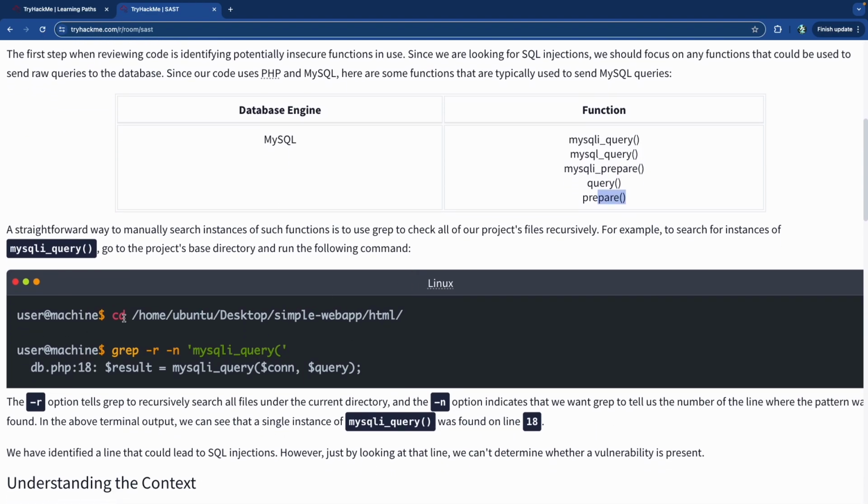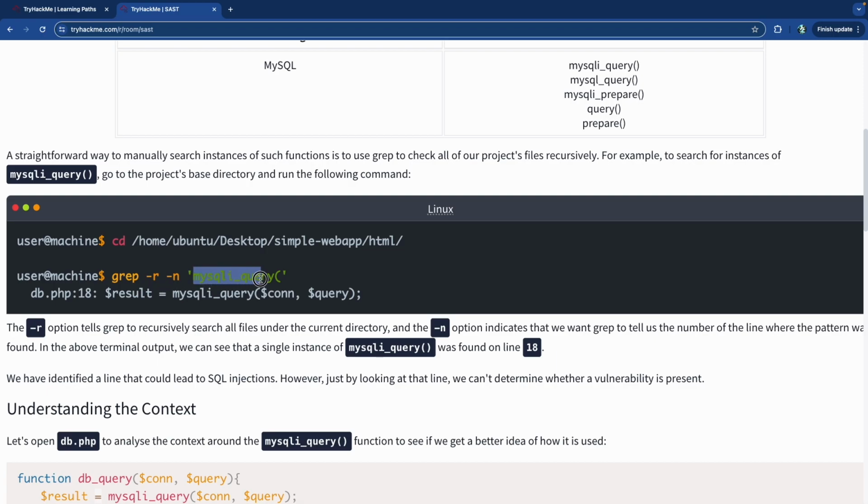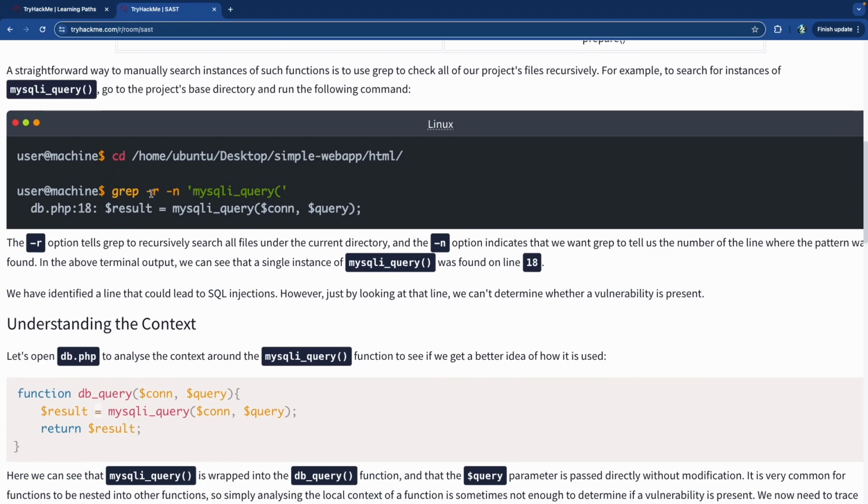When you're inside the specific folder, we're going to change our directory into this folder, and we're going to search for mysql_query inside of this specific folder, just to see what we can find. The options we're using here: -r is for recursive searching, which goes and searches through all of the files inside that directory instead of just one specific file. And then the -n option indicates that we want the number of the line that the pattern we are looking for is on.